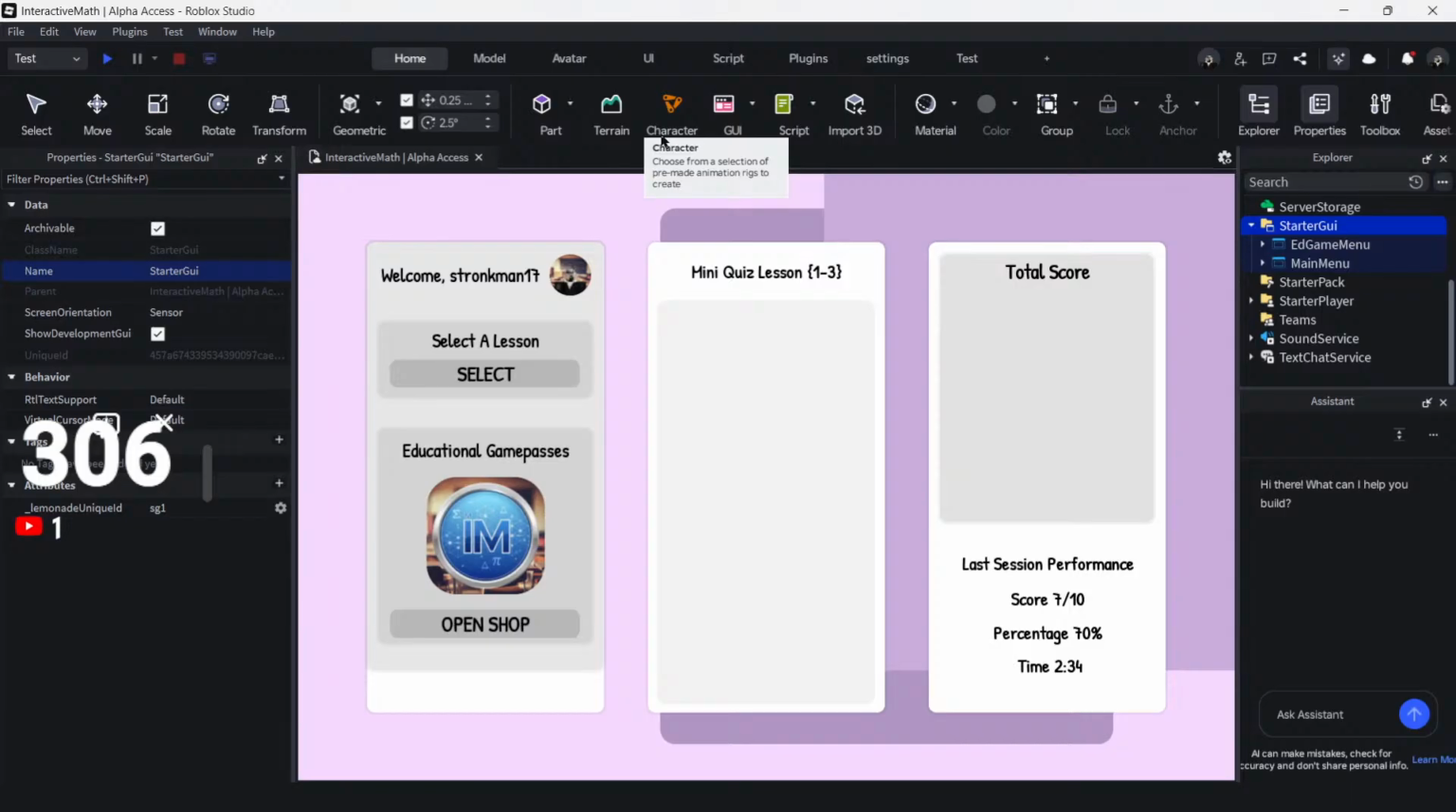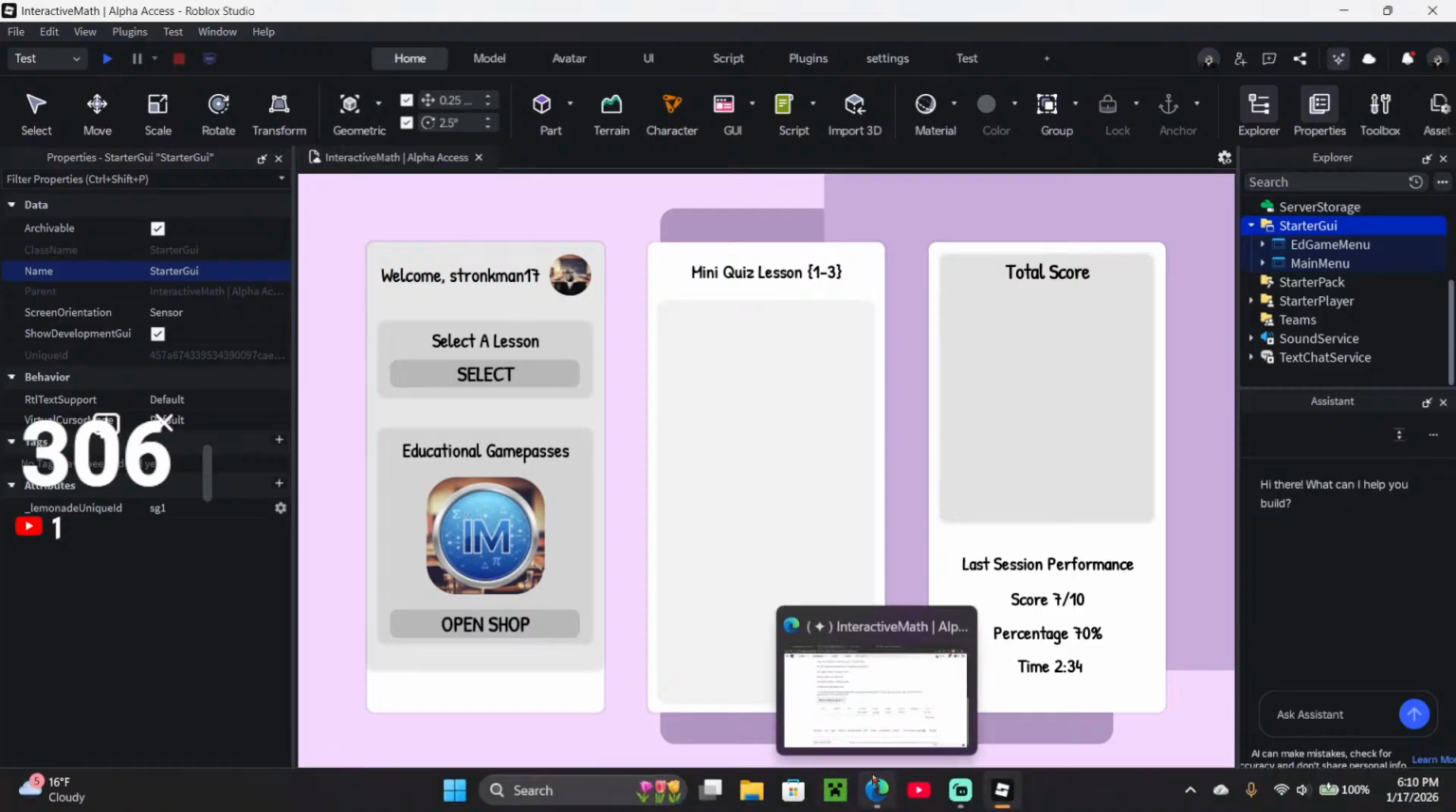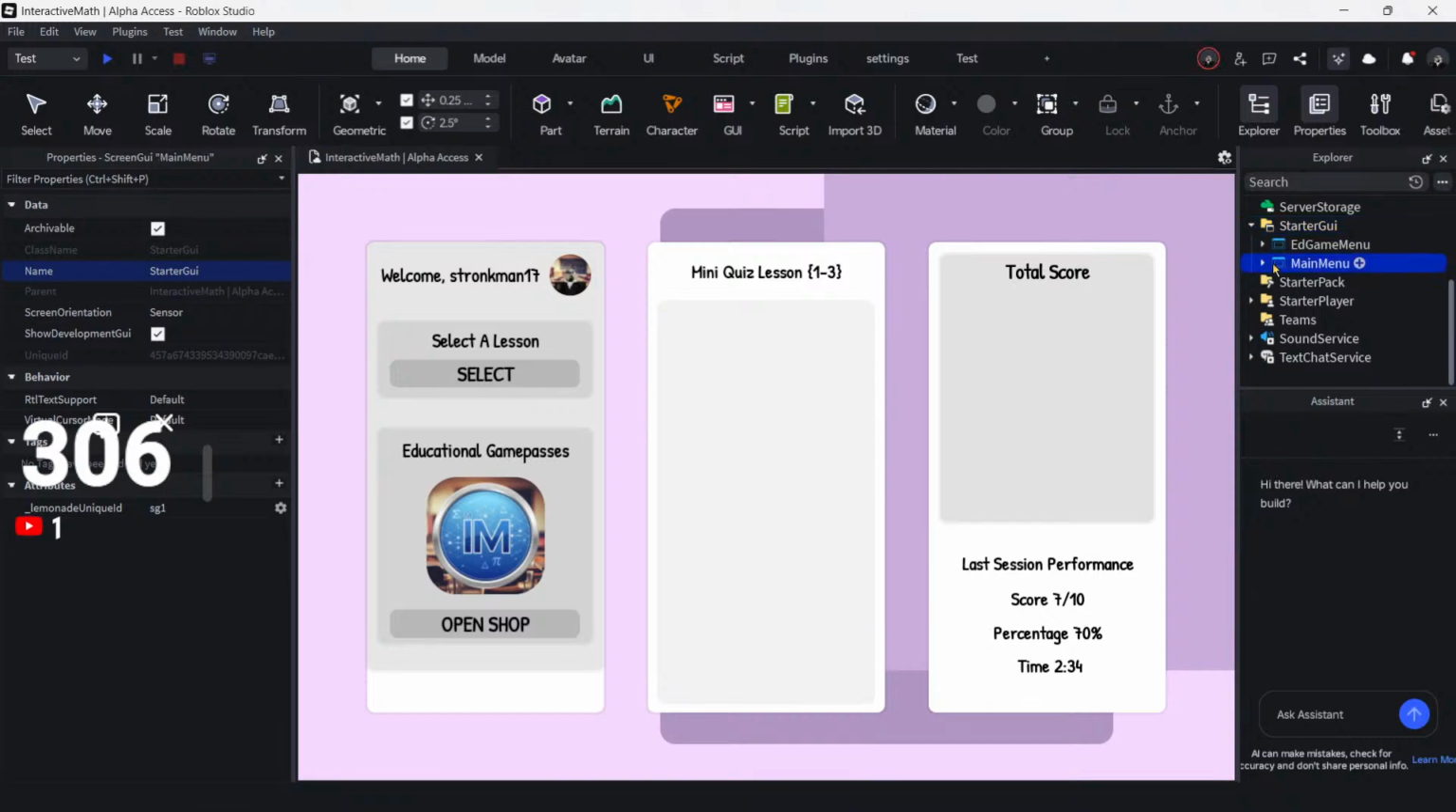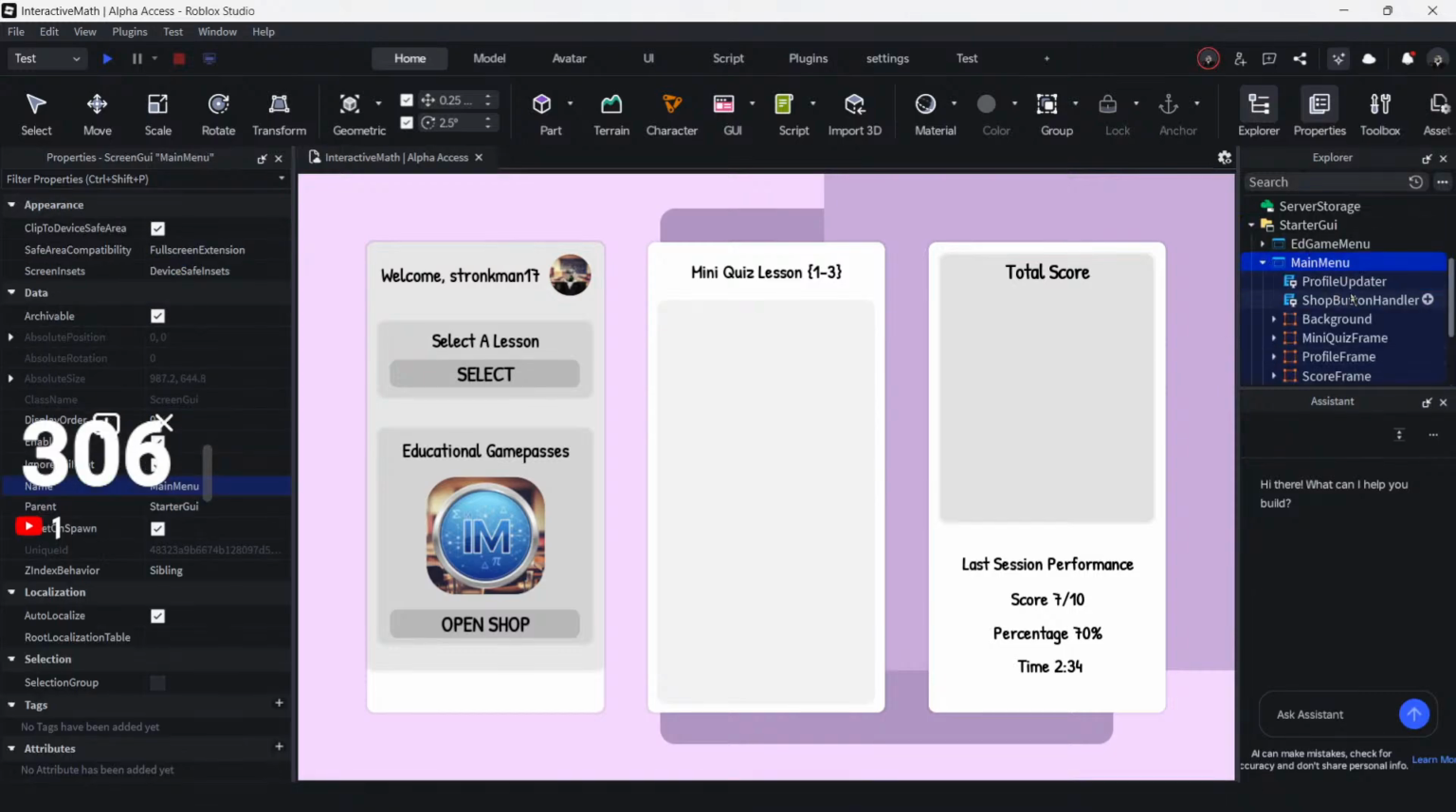So yeah, that's how that's gonna go. I don't know how the lesson menu is gonna go exactly though. However, I'm gonna try to set that up somehow. But yeah, let's get working on the main menu actually.